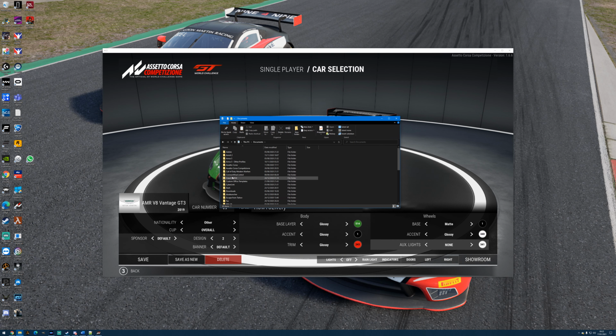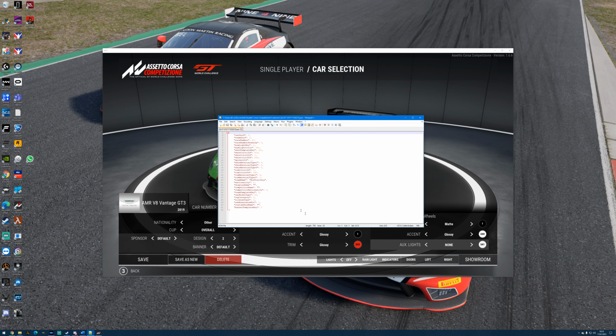So into documents, into Assetto Corsa Competizione, into customs, and into cars. Sort by date modified, that's very important. Just click on the date modified bit here and go to the most recent JSON file because you've just created that when you hit the save button. So we edit this and we come down here to custom skin name, and we're going to change that custom skin name to something that matters to us. We'll call it how to livery, and then we're going to save that and close that off.